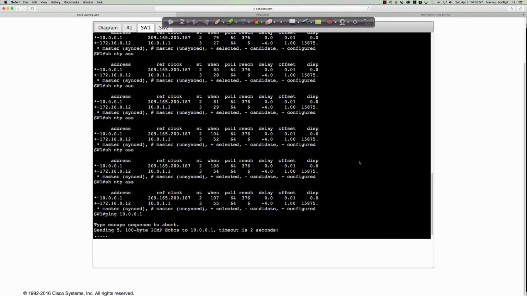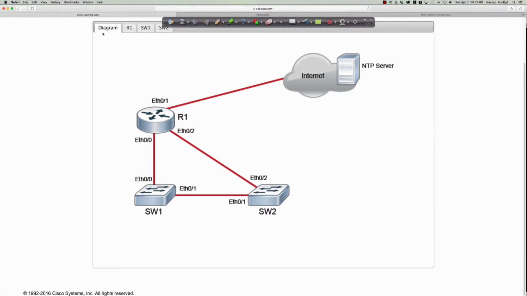However, we do have reachability between switch 1 and switch 2. So what we're going to see when we do that show ntp status, after they drop the NTP relationship with router 1, is they'll have a pairing relationship. This is why we do the pairing setup, so that if they lose that connection to the primary NTP server, they have each other to rely on in order to make sure that their clocks stay synchronized.